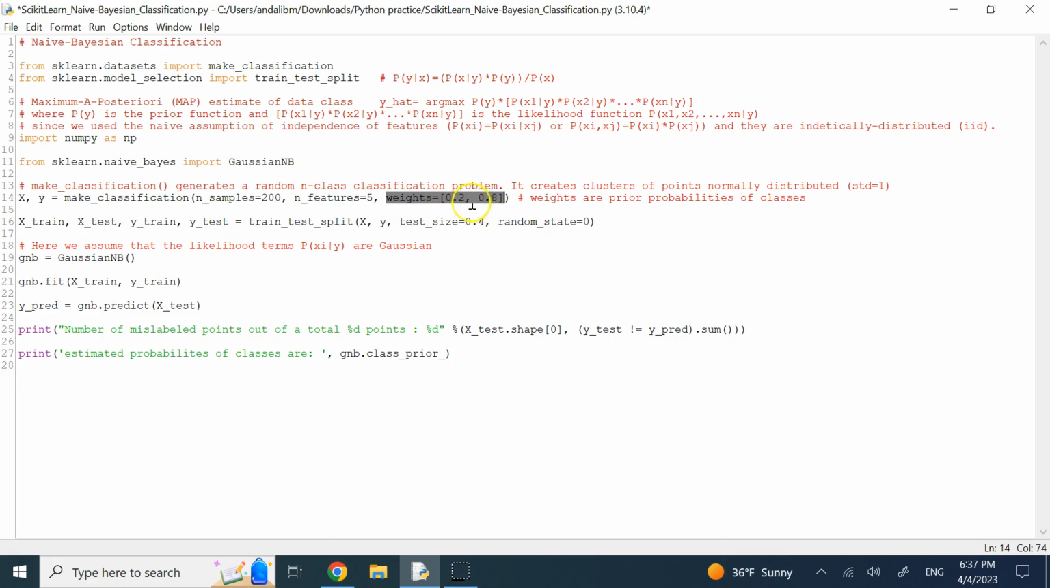So here, I assume that class 1 happens 20% of the time, class 2 happens 80% of the time. So you give that as weights. So these weights are the initial prior probabilities that you give to the function, okay? These are the estimates of p(y) initially. And the important thing is this make_classification generates this random data, and the clusters of the data that they are generating are what? Are normally distributed. Okay, so the assumption that we made that these are, in this case, Gaussian, that is correct. This guy will generate data from a Gaussian distribution.